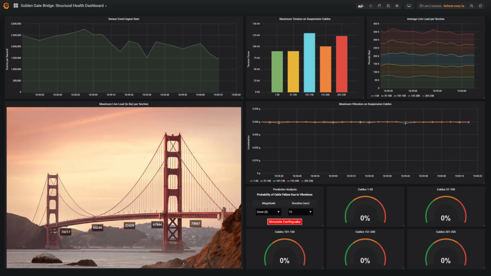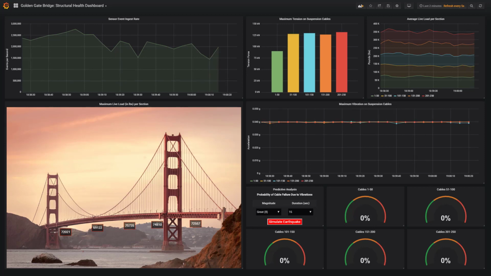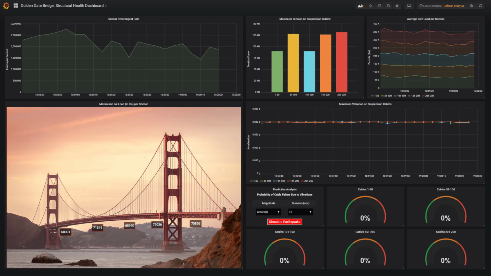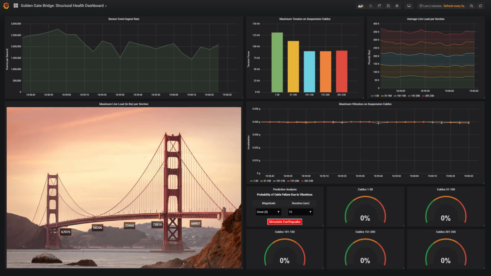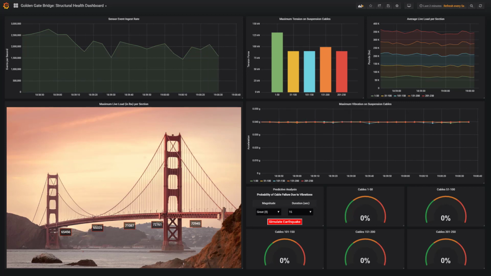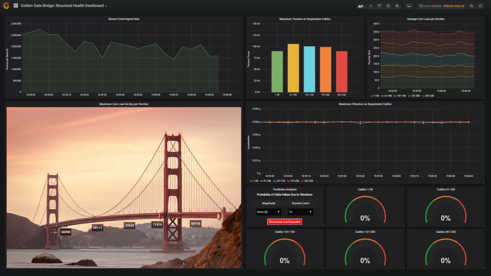Looking at our dashboard for this scenario, in the top left we have a graph showing our ingest rate measured in events per second, which translate into rows per second. At the bottom left and top right, we have some graphs which show the results of some analytics queries that are computing things like average and maximum live load, maximum vibration, and maximum tension over the last 5 seconds. At the bottom right, we have some dials showing our machine learning model's prediction for cable failure based on the vibration readings from our sensors.